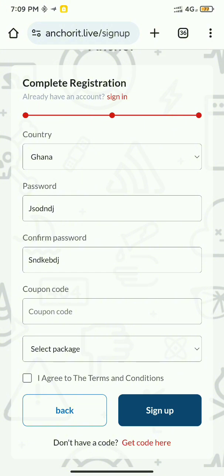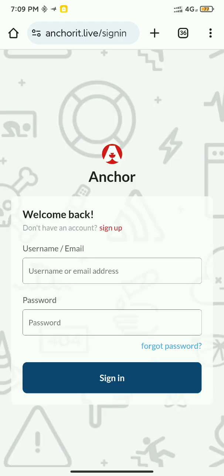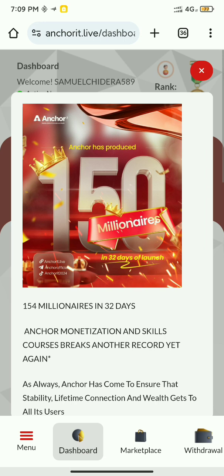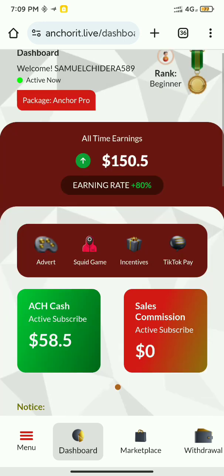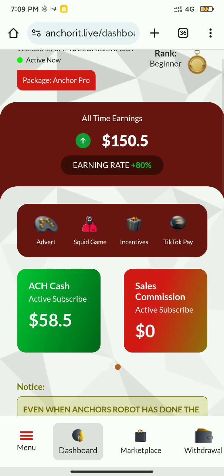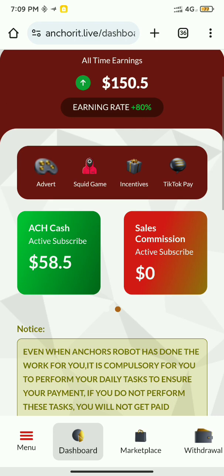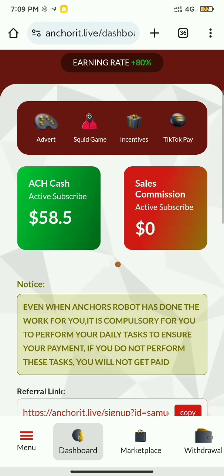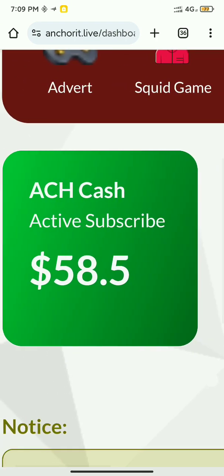Now, this is just a brief explanation of how the registration process works. So I'm going to sign in on one of my smallest accounts so you can see how the interface of Anchor looks like. Now this is one of my accounts. You can see how it looks like. You can see it says 150 all time. That means money I've made from this account alone is $150 all time, and this is just one of my smallest accounts. I can see the ACH cash, it says $58.